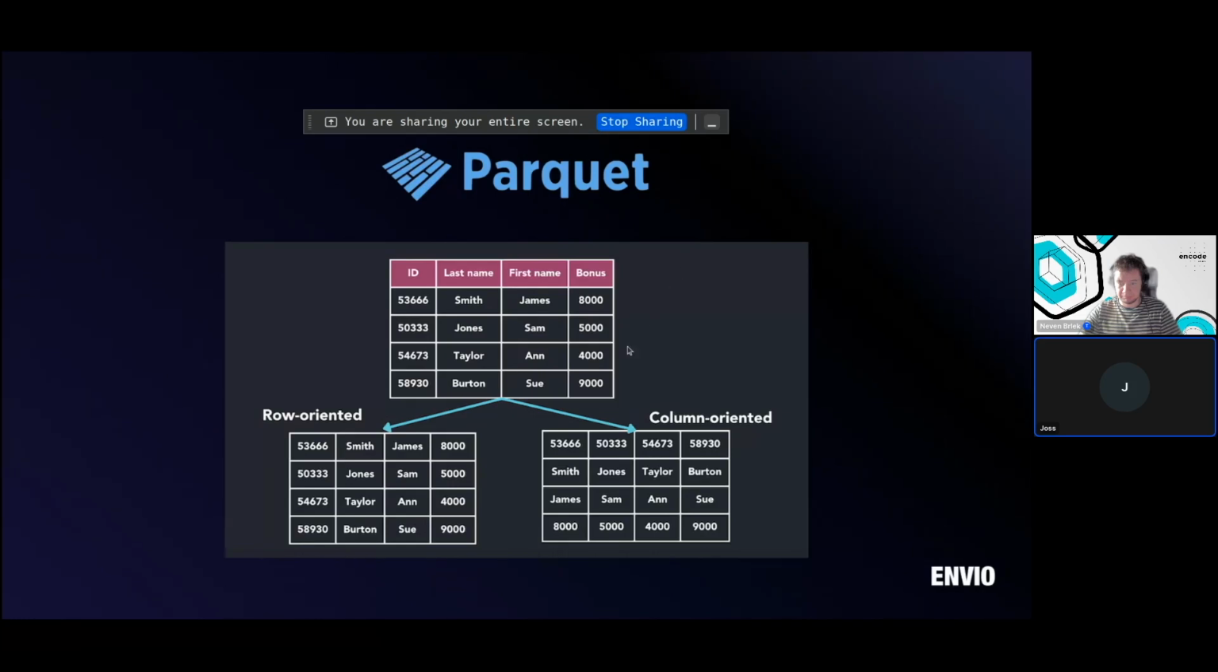You can see here this diagram in the middle is kind of the logical interpretation of how you would lay out data. You have your ID, last name, first name, bonus, etc. In row-oriented data, they're all laid out next to each other, so an entire entity is next to each other. But in column-oriented data, you put each column next to each other in memory.